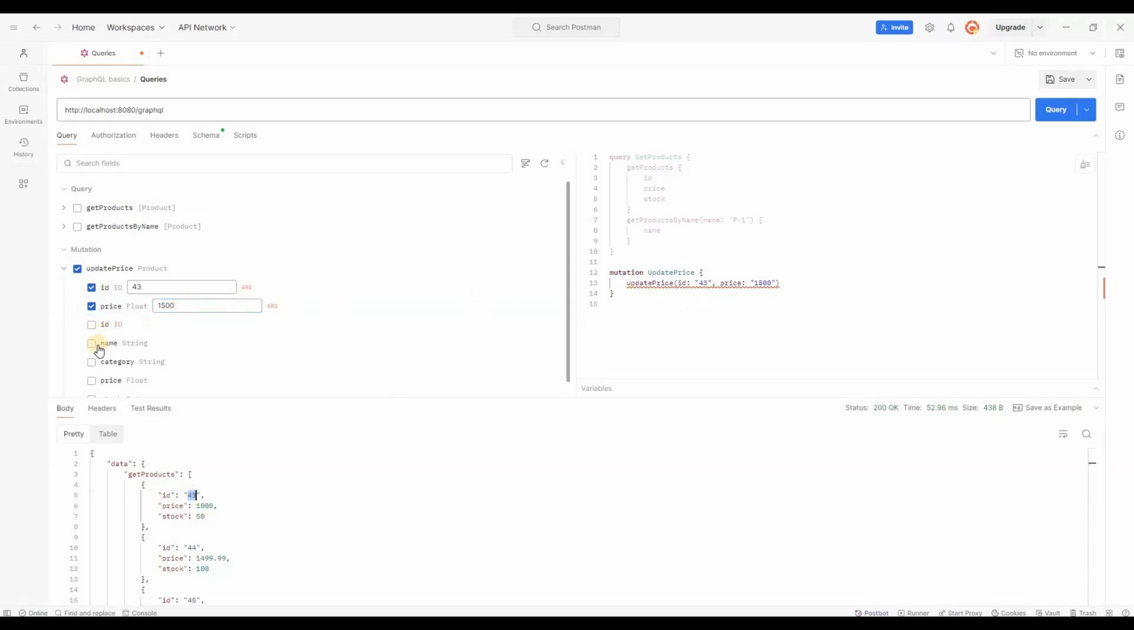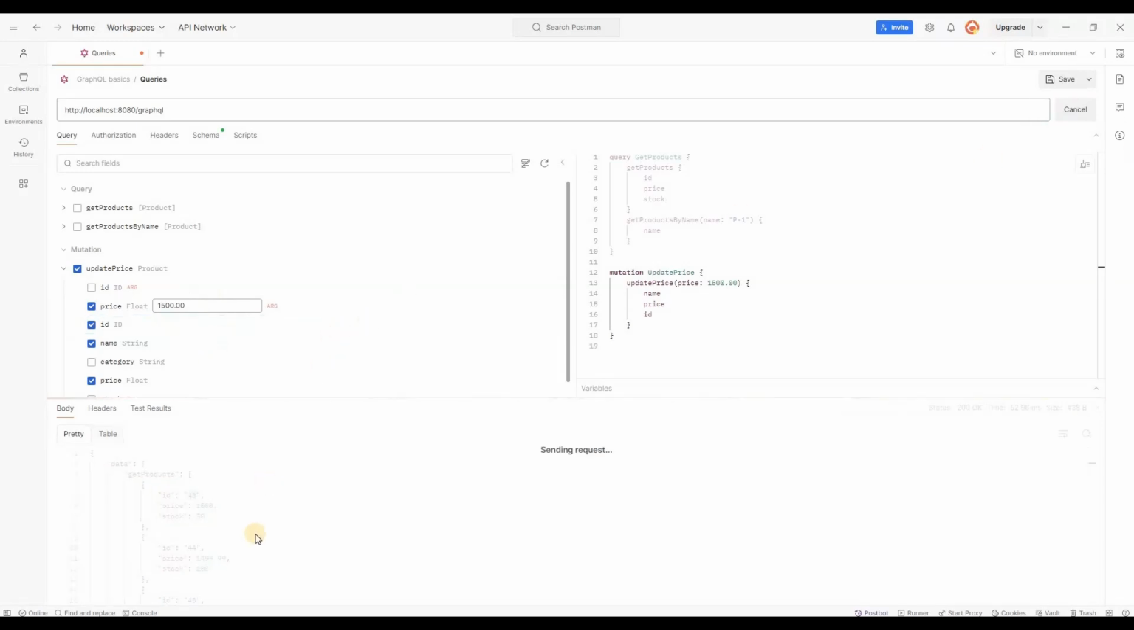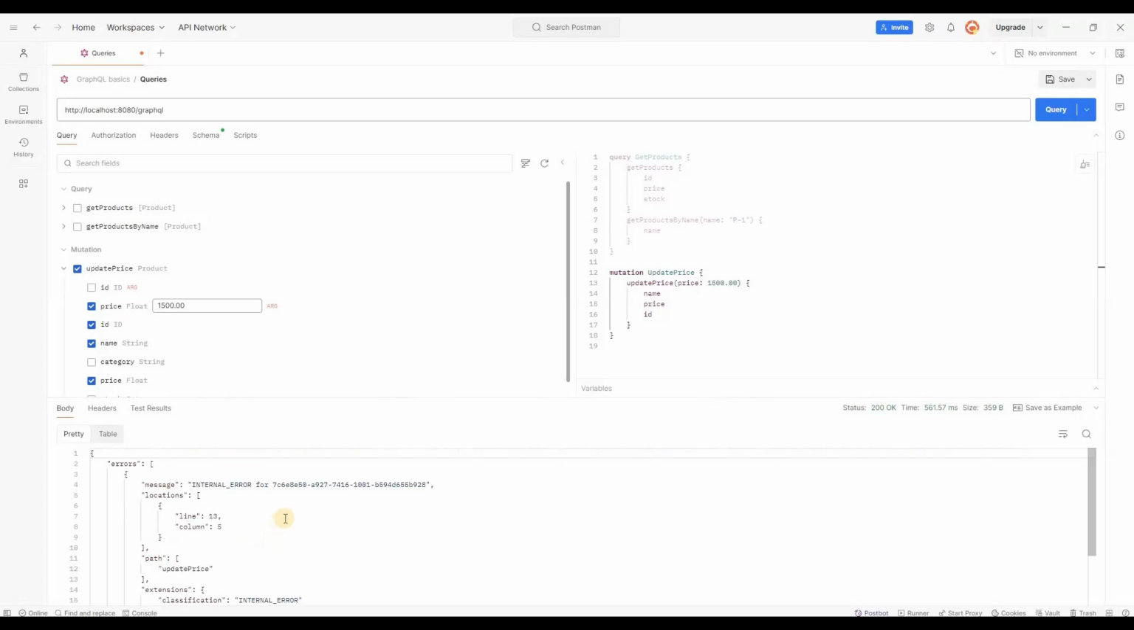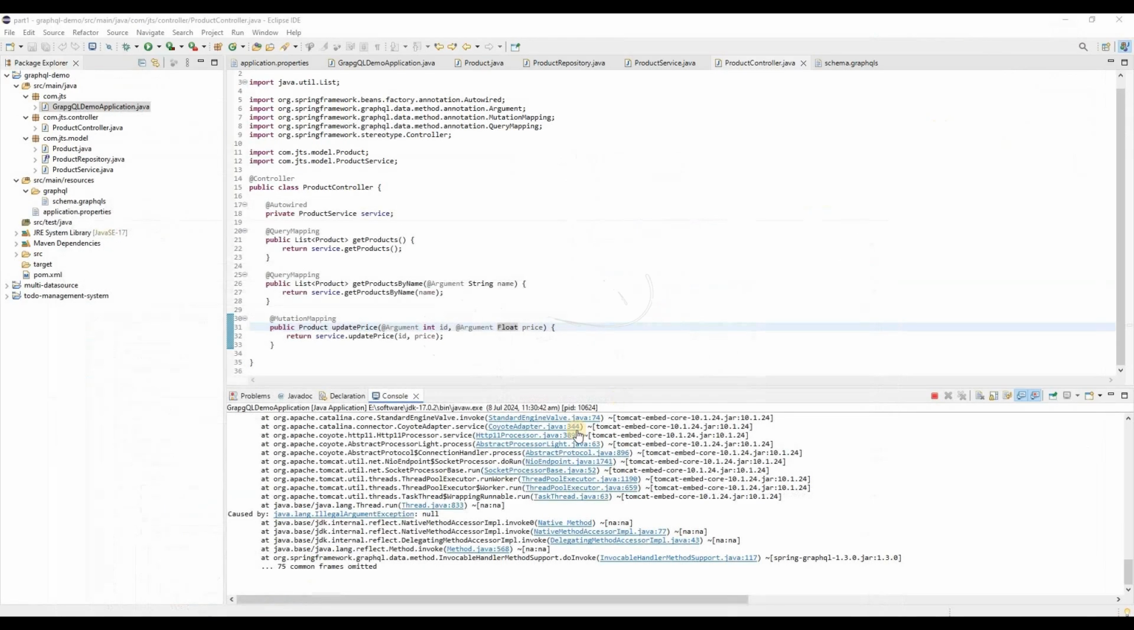Okay, so currently it's 100 and ID 43. Now if we want to update, in a response we need name and price, and also ID, so that we can understand, right? So this is the thing that we need to pass: the ID and the price, and in return we also need to get this. So now if we run this query, we can get the result. Okay, what is it saying? It's throwing some exception, let us see.